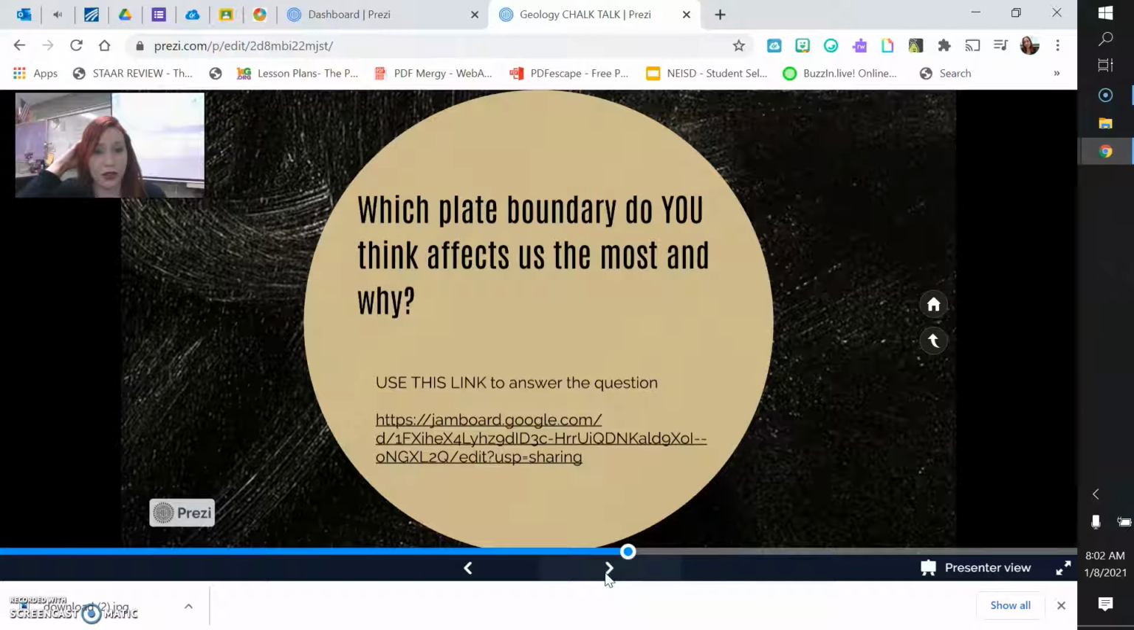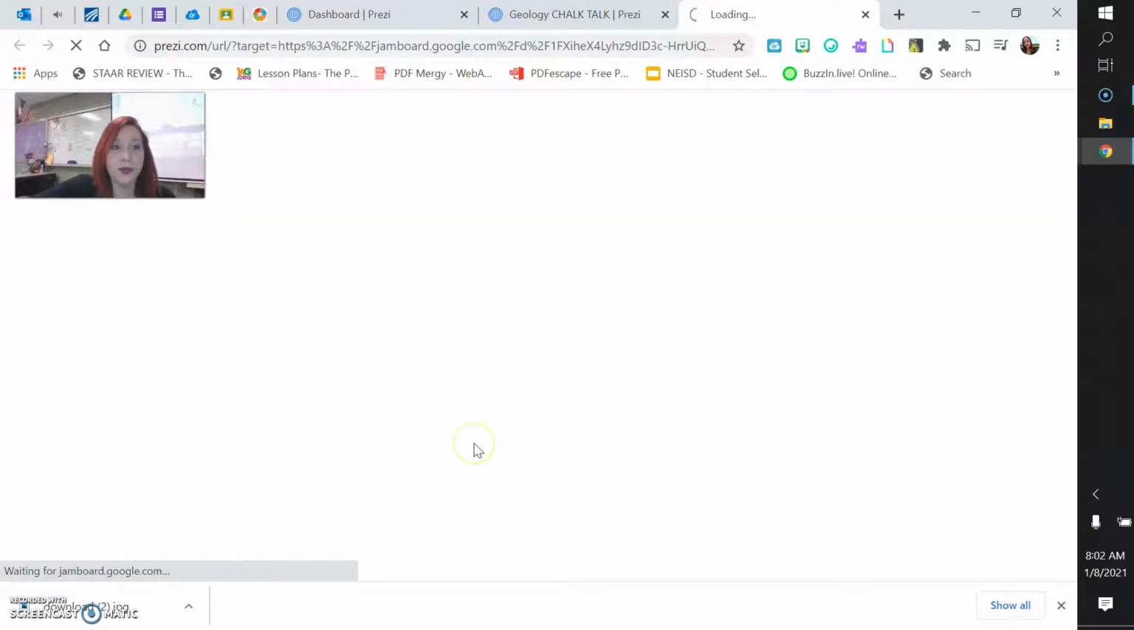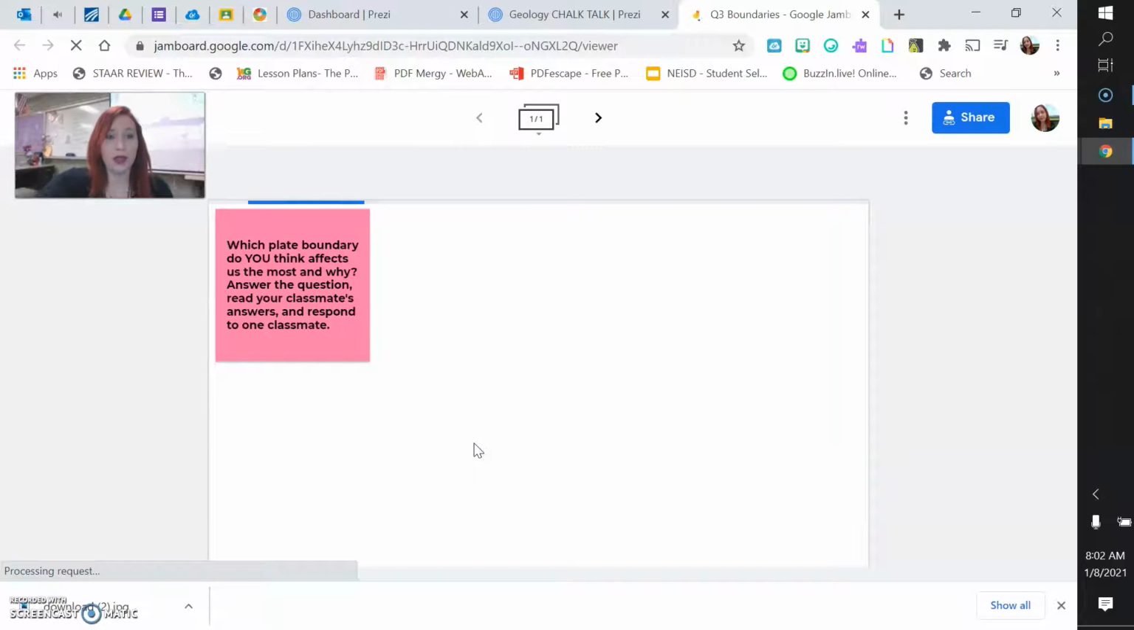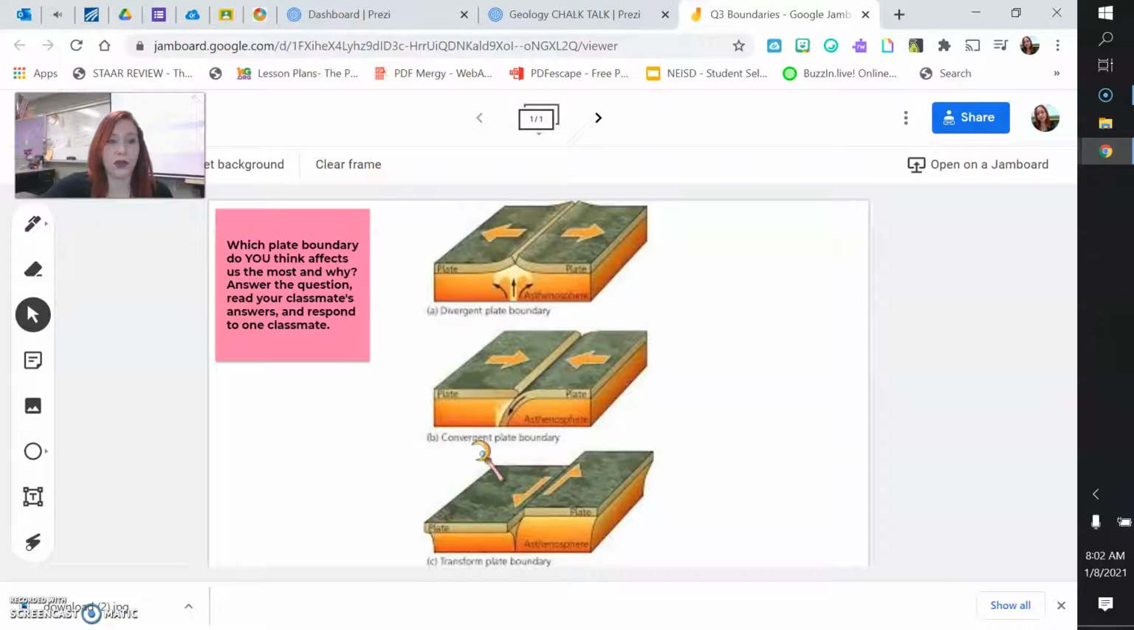Which plate boundary do you think affects us the most and why? So we're going to click on the Jamboard. We have diverging plates that move away, converging plates, they can either collide or we can have converging subduction, and then we have our transform boundary. I want you to think about the landforms they create, the events that happen when these plates are sliding past each other or crash into each other. And I want you to think which of these plate boundary movements affects us most. Why do you think that is?